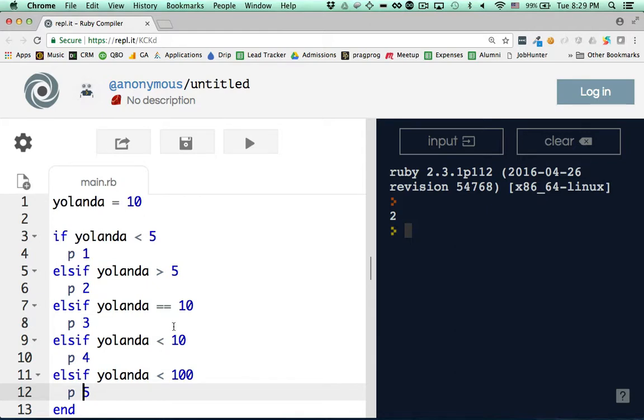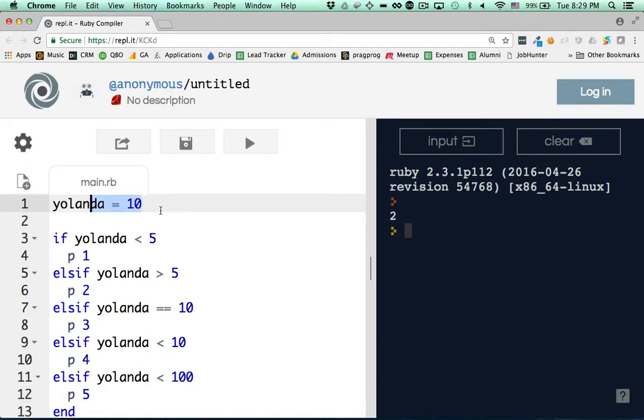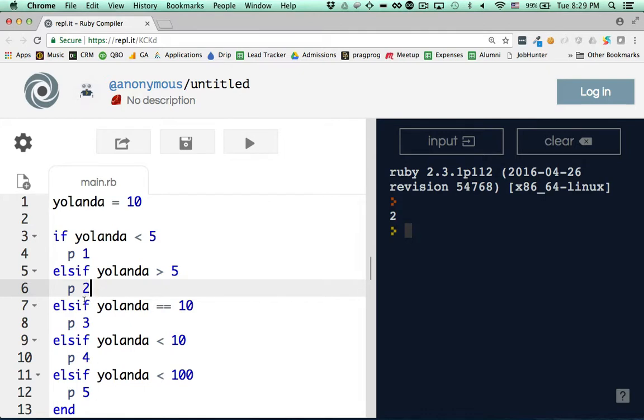Yeah. So since Ruby, the answer is it encountered that one first. And Ruby reads, again, every line top down. Sometimes it skips with if statements, but it always goes top down. So this is the way Ruby reads it. Yolanda is 10, noted. If Yolanda is less than 5, that's not true, so we skip that line. Else if Yolanda is greater than 5, that is true. We print 2, and Ruby says, oh, there's more else ifs here. I can ignore all of that.